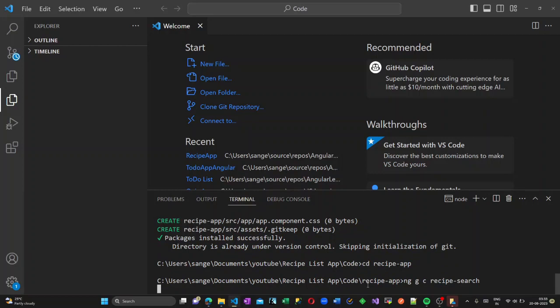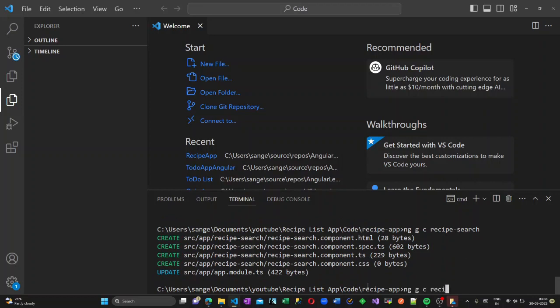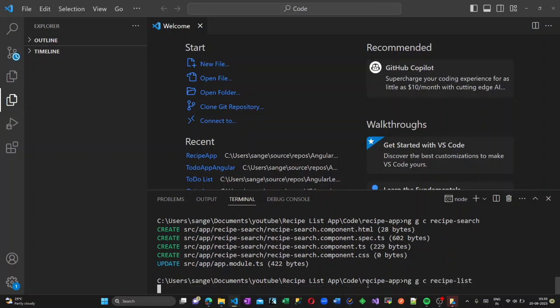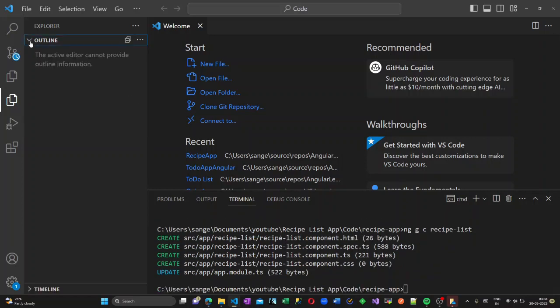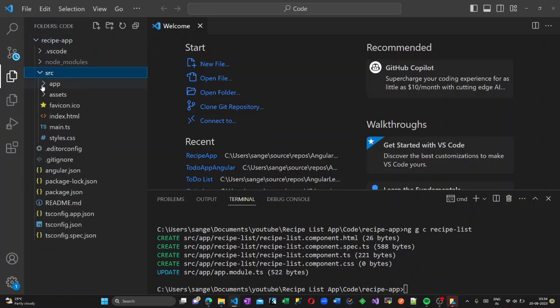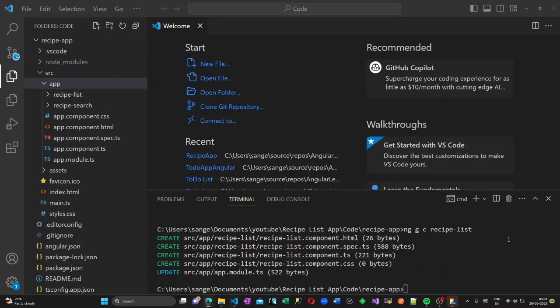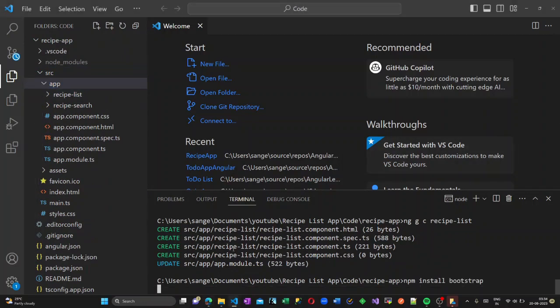Let us generate some components and services that we need for the development of our application. First I'm going to create a component, recipe-list. The command for doing that is ng g c recipe-list. A component called recipe-list will be created.